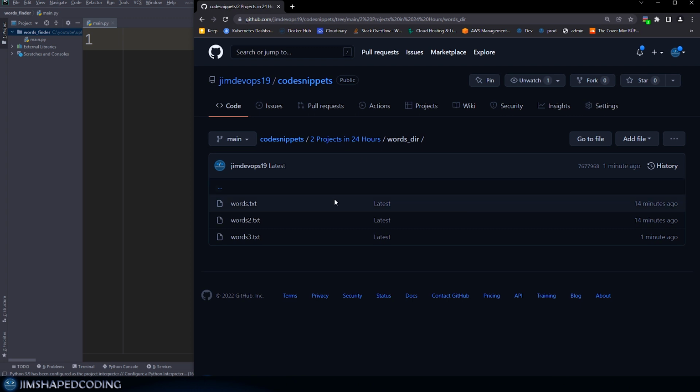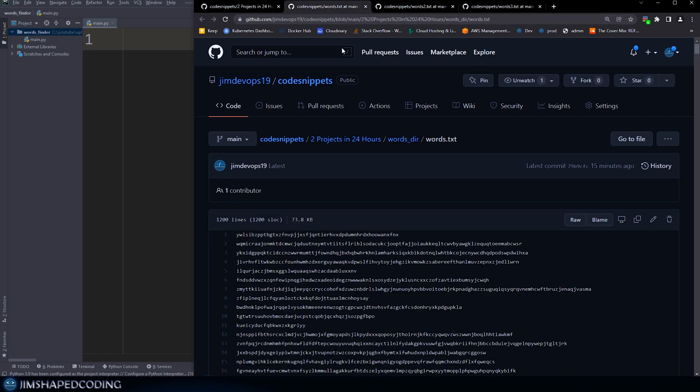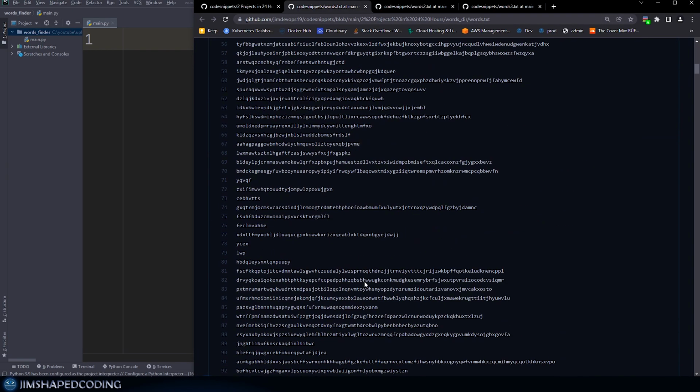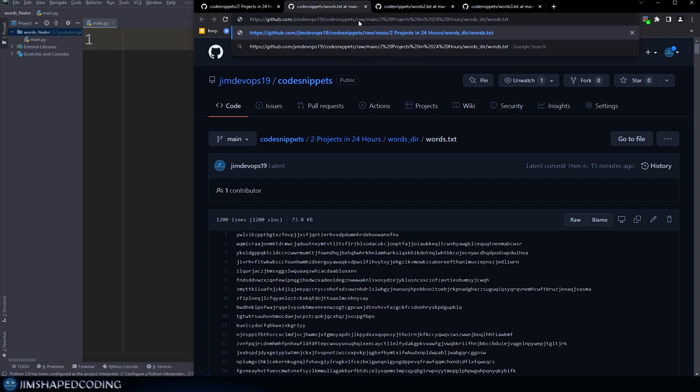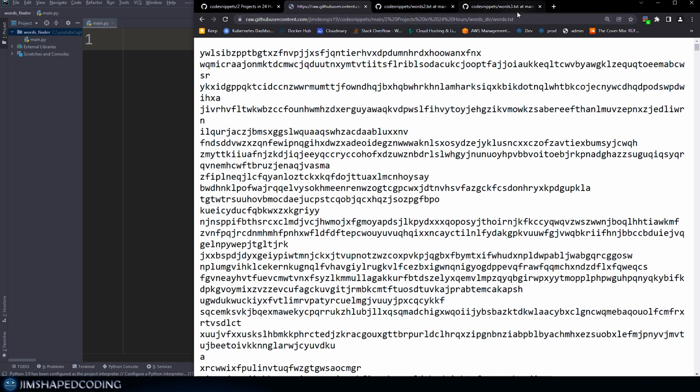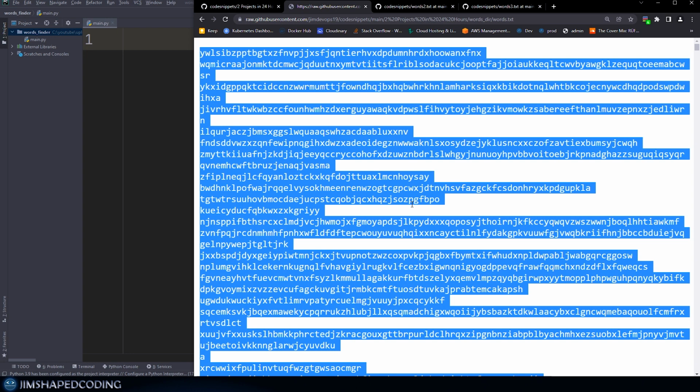Under the directory of words_dir, I have 3 text files, which I will just open now in 3 new tabs. Now, one nice trick that you can do in order to copy a large section of a file like this one is to go to the URL and just replace the blob section with raw. Now I'm going to repeat this with all those 3 files that I have opened, but now it is easier to copy the entire text because the only thing that you need to do now is Ctrl A and then Ctrl C and paste it wherever you want.